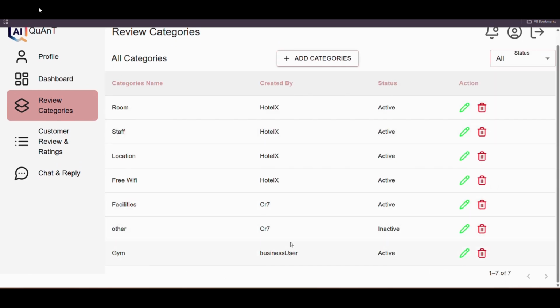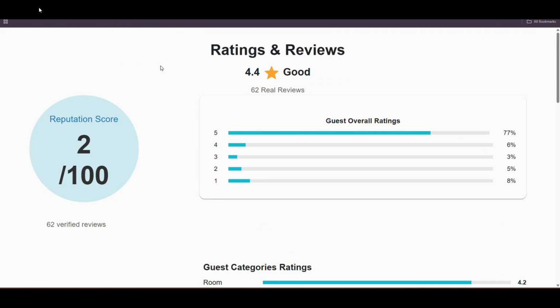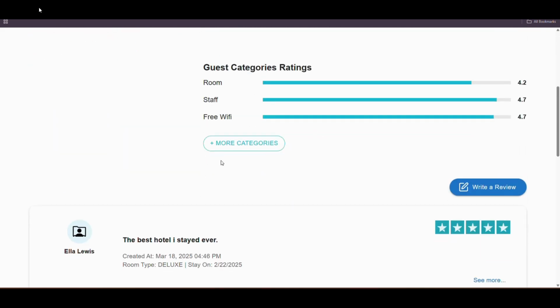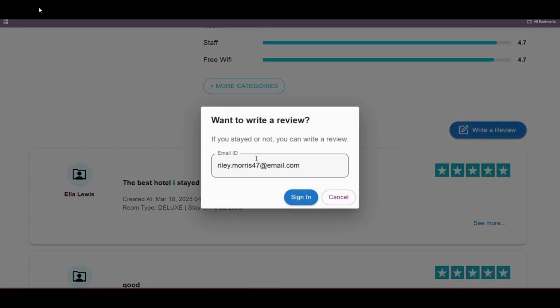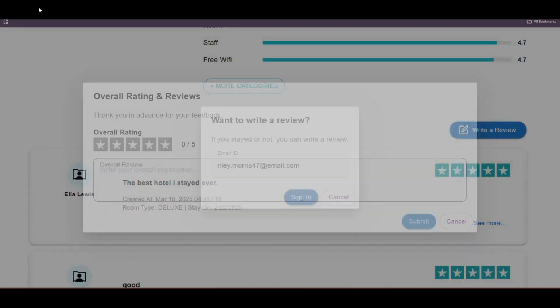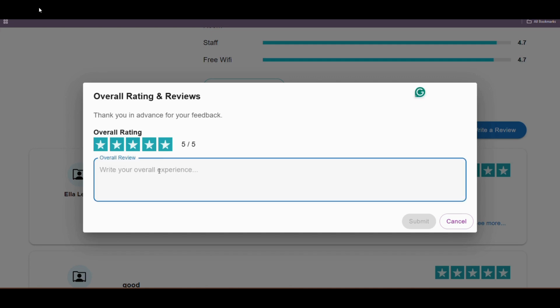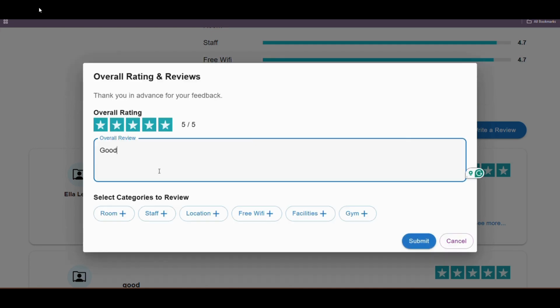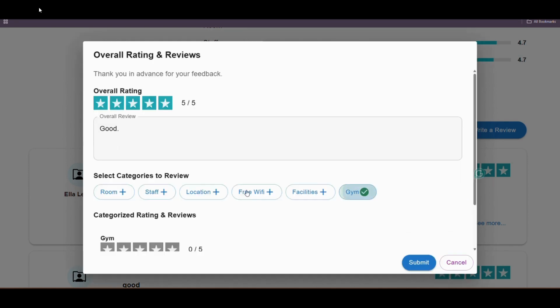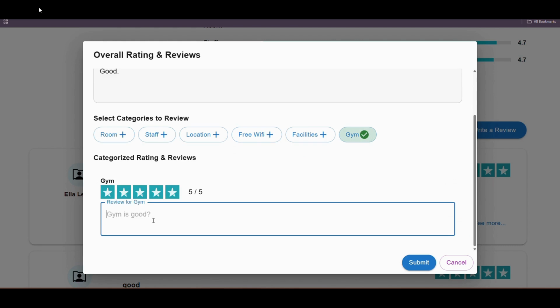Now we will go to the user end where we can write a review and give a review. So we will write a review from here. Here, for this email ID, we will write a review. We need to select one category, so I am selecting gem. And we are submitting the review.